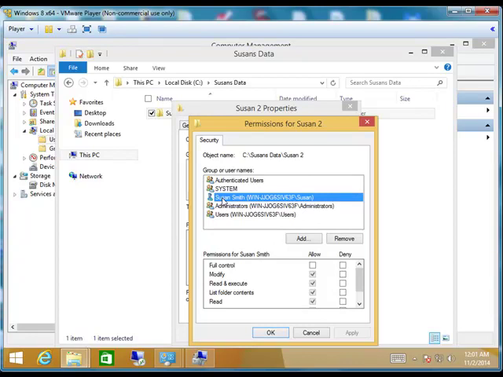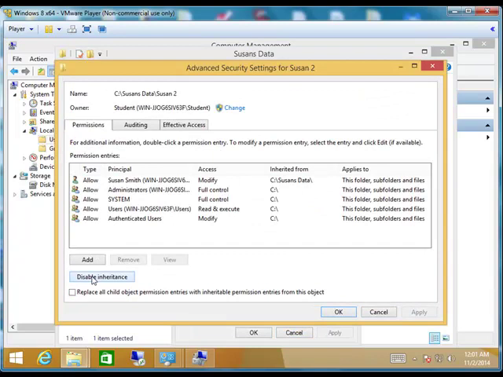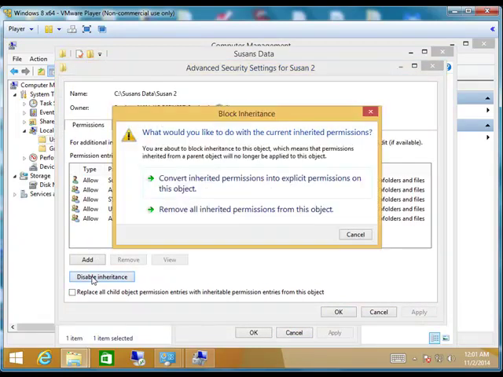So what do I do? Well, I'm going to cancel out of this, and I'm going to go into the advanced permissions, and I'm going to click this button that says disable inheritance. I'm now disallowing inheritance. Now I have a choice. I can convert the inherited permissions into explicit permissions. I highly recommend this. Or I can remove all inherited permissions from this object.